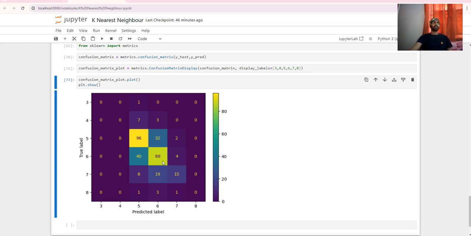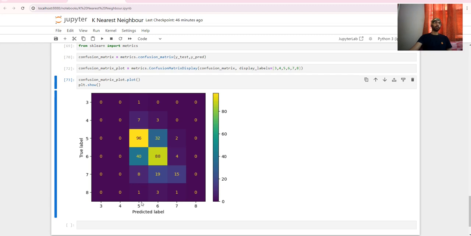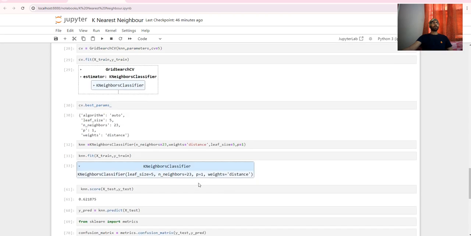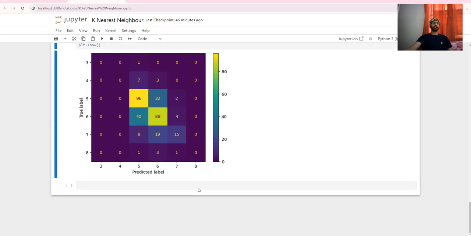The second, let us take this number 88. This basically means that in 88 cases, the true level was 6 and it was predicted correctly also. In 40 cases, the true level was 6 but our prediction model said it was 5. So it was a false prediction. Like this, every box you can define in this way, right? So that's about it, friends, for our k nearest neighbor calculations.